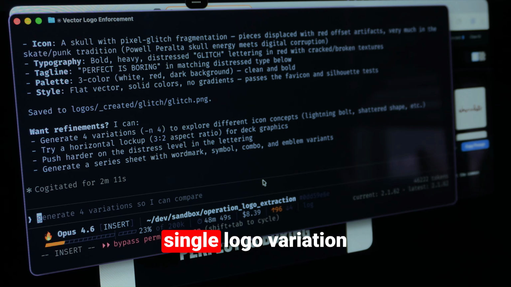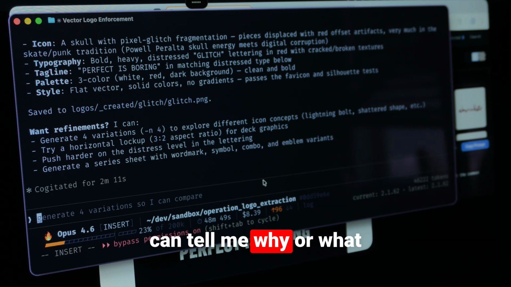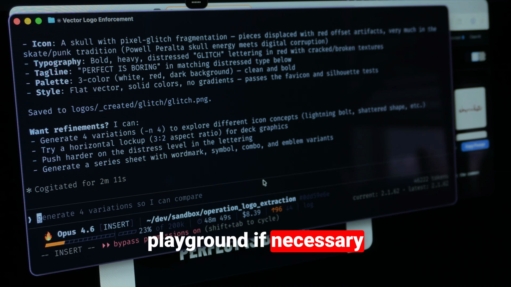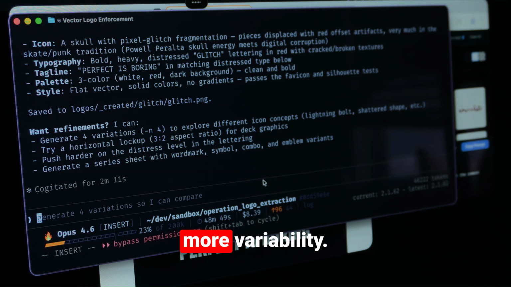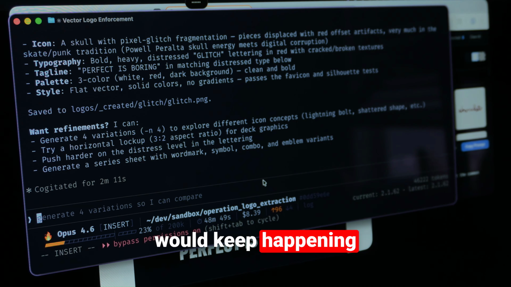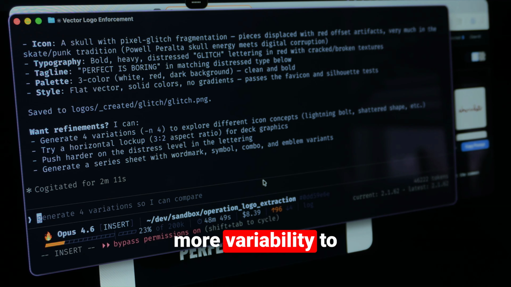It seems like every single logo variation that we've had for this particular brand has involved a skull. I'm wondering if you can tell me why or what exactly is influencing that so that we can make adjustments to the logo creation playground if necessary, so that we can get more variability. None of the reference images have skulls, and I don't believe the prompt had any skulls. So try to research and figure out why that would keep happening, or how we can add more variability to the logo creation playground prompt.